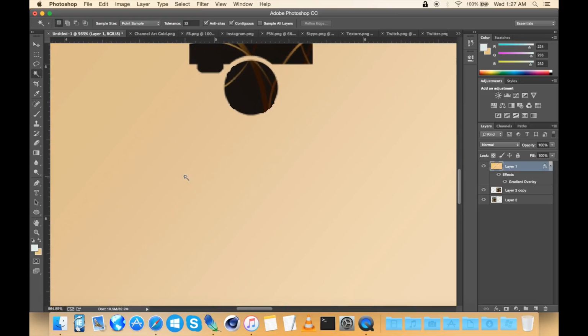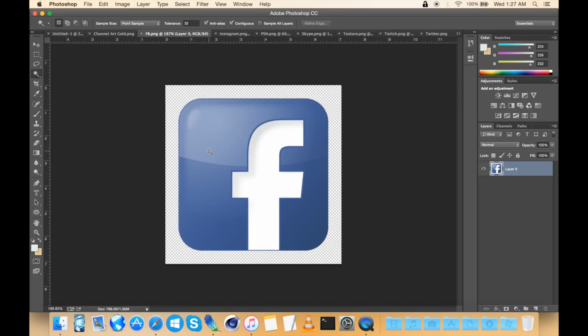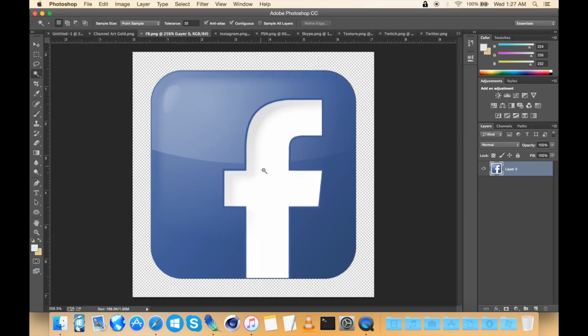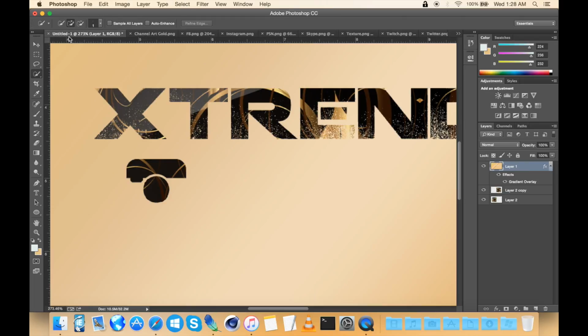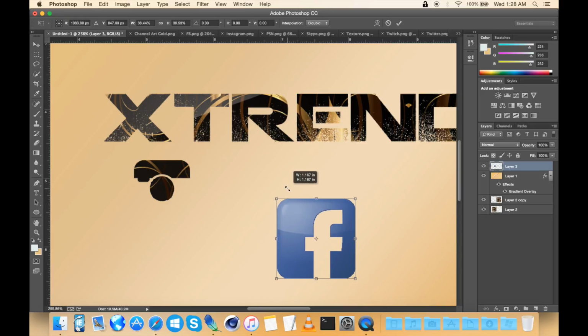Okay, so now we're gonna edit another social media app icon, which would be Facebook. So you're gonna use either your magic wand tool or your selection tool. Yeah, there we go. And you're gonna cut out the F. Now deselect, again Command A, Command C, Command V, make the rulers visible, Command T, press enter.